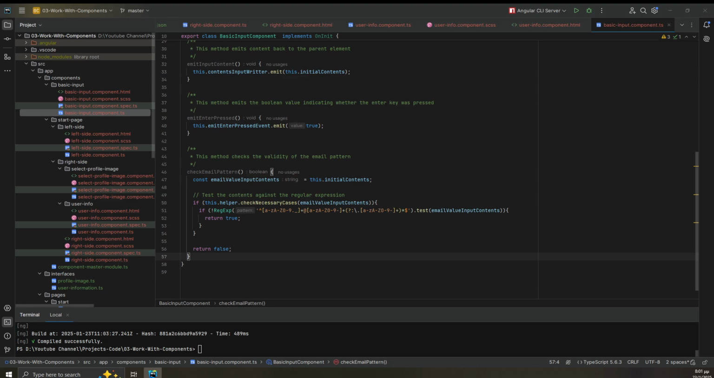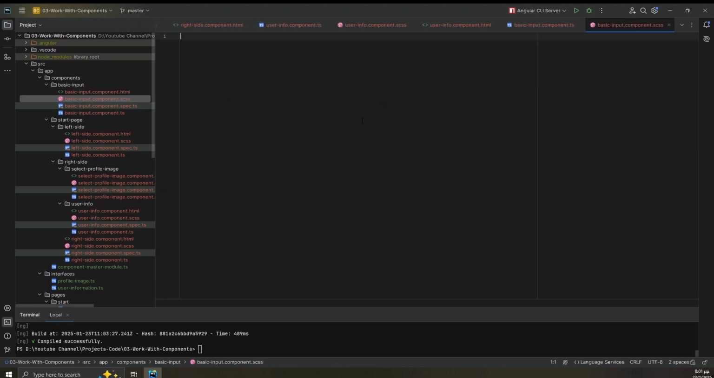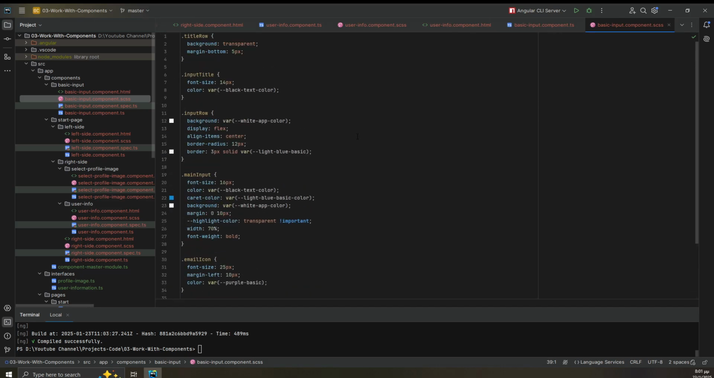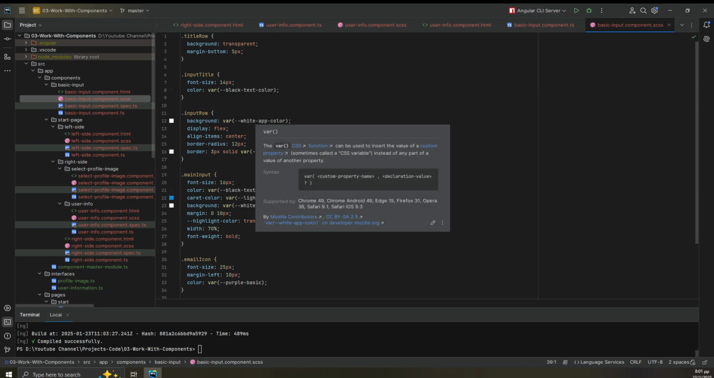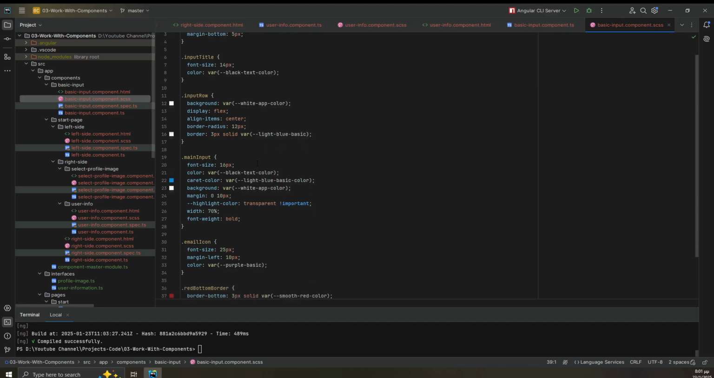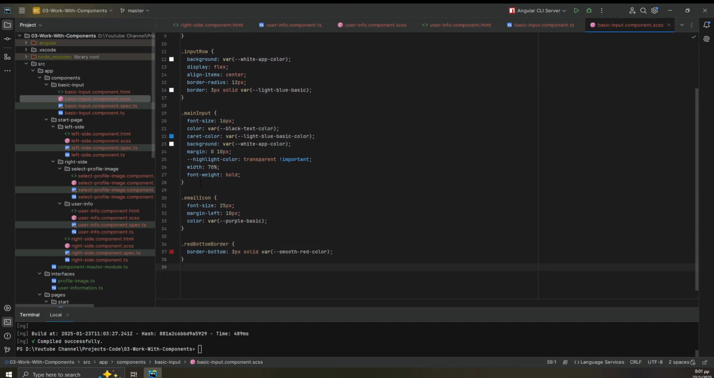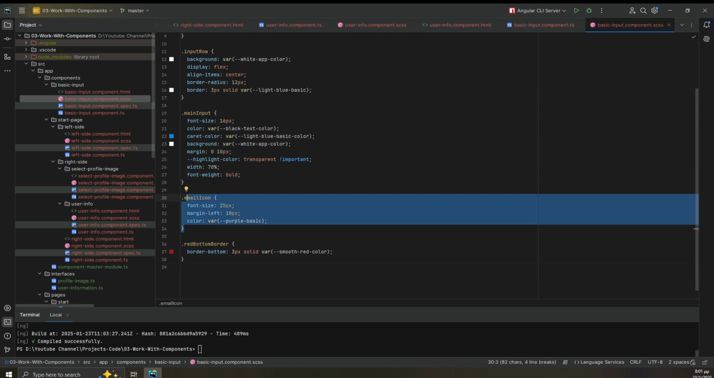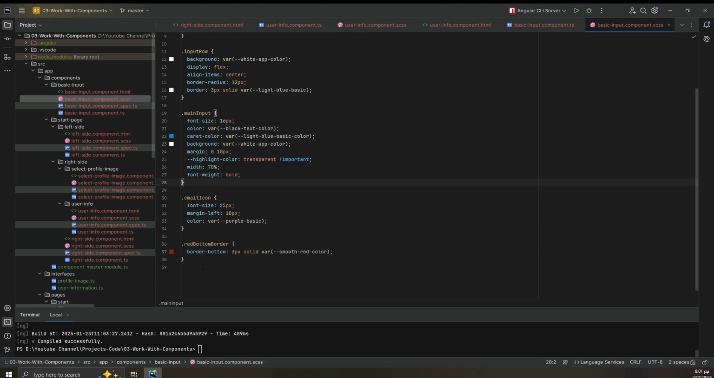And now let's continue and set up the CSS for the basic input, and it is like this. So we have the title row, the input title, the input row right here for the entire input, the main input CSS, the email icon, which is the icon presented on the left of the ion input, and of course a red bottom border for the email case when the user types a not valid email.